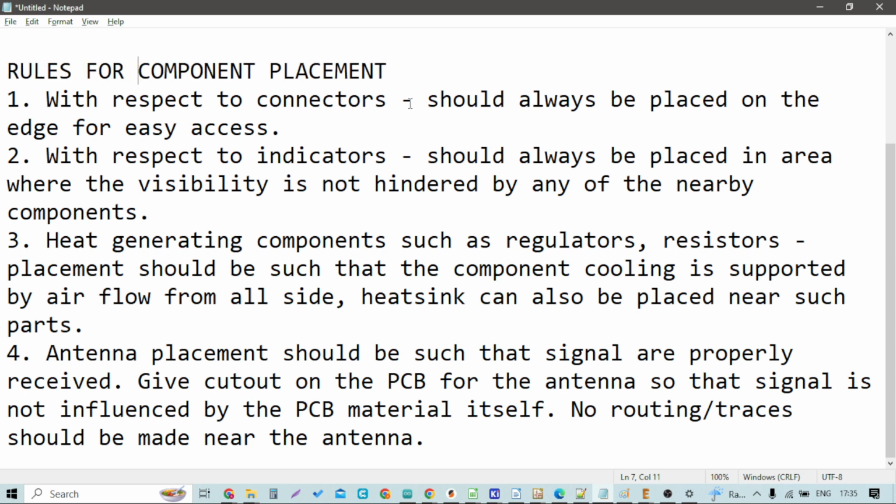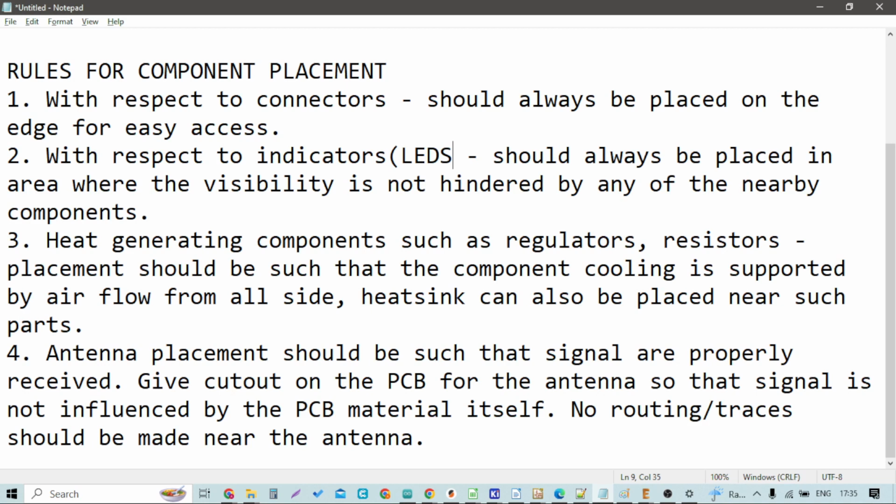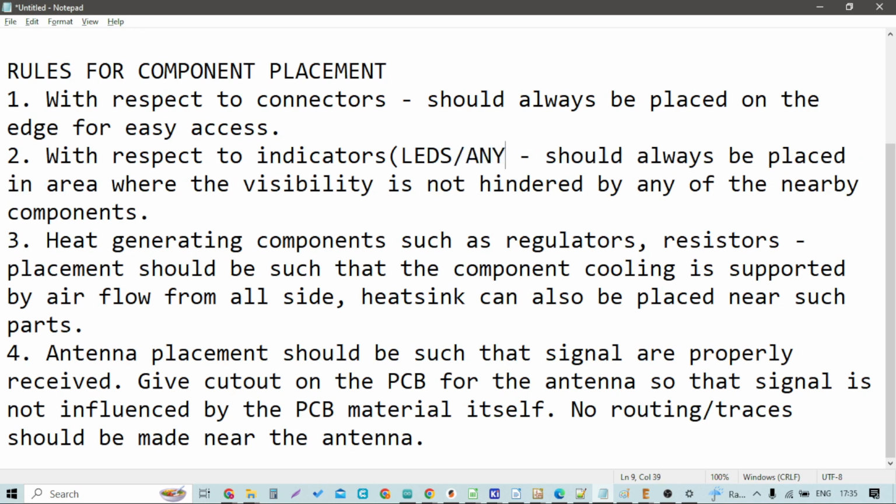So with respect to connector, the connector should always be placed on edge. It can be any of the edge or it can be as per your requirement, but should be placed on the edge itself so that access is easy. And with respect to indicators, so by indicator I mean LEDs or any display.